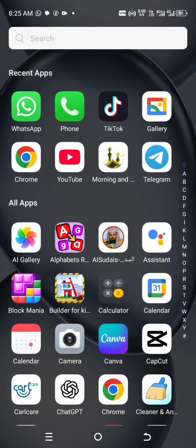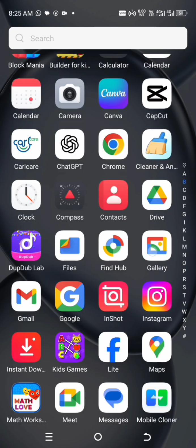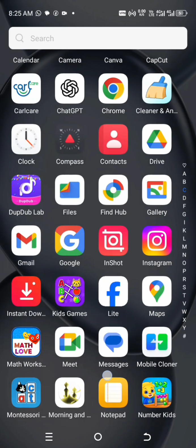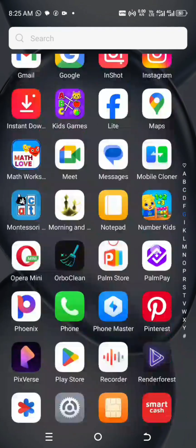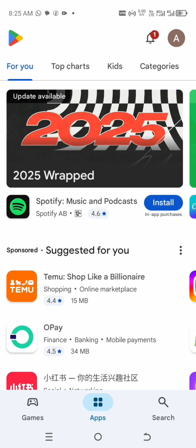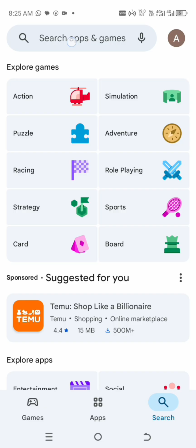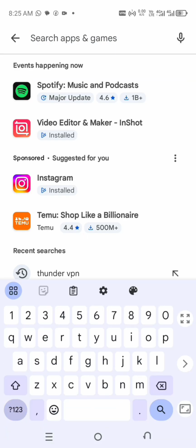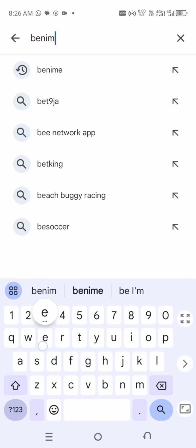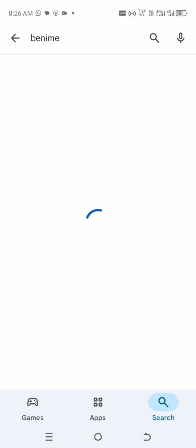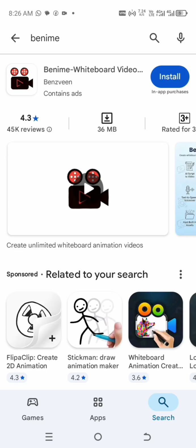So for us to do this type of animation, the first thing to do is to go to our Play Store and download. You go to your Google Play Store. You click on search app and game, and you download an app called Benin. So when you type Benin, it will bring the app. So this is it. So you install it.